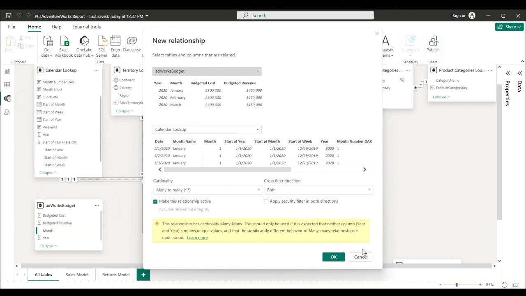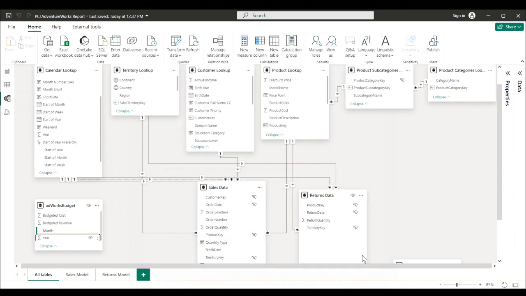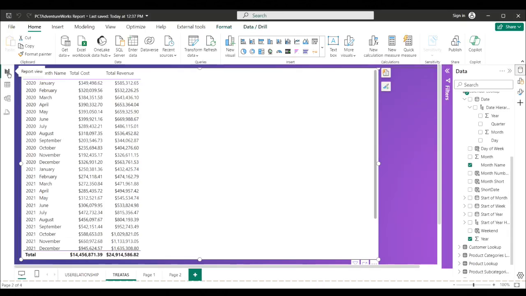Same thing. Don't want to do that. So what am I going to do? Well, since I don't want to mess up my model, I can use a DAX function called TREATAS.